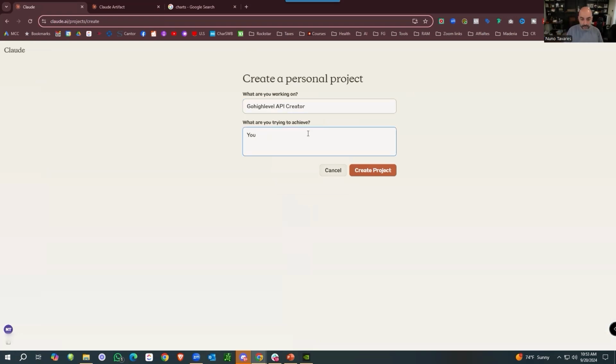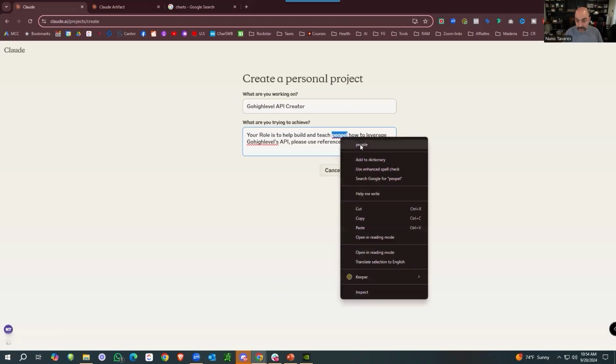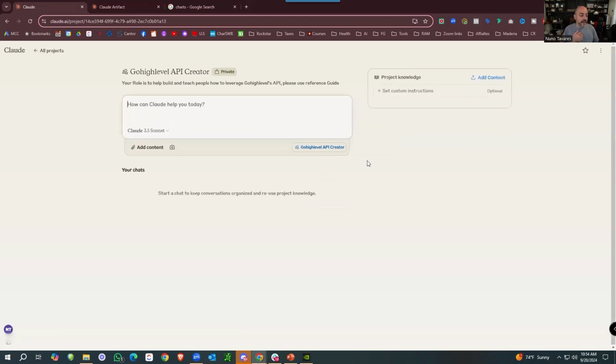So here it's your role, right? Let's be very specific, because in a project, what am I trying to achieve? Your role is to help build and teach people how to leverage Go High Level. Please use reference guides. And I'll tell you what I mean by that. All right. Let's check our spelling a little bit. Create a project. Now that I create a project, I have set up instructions and I can add content.